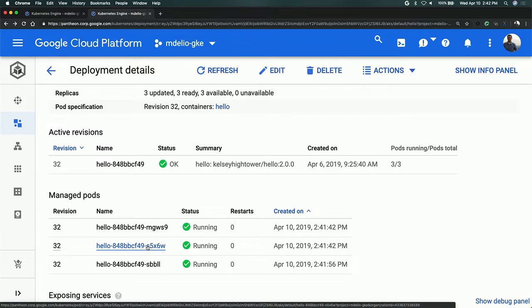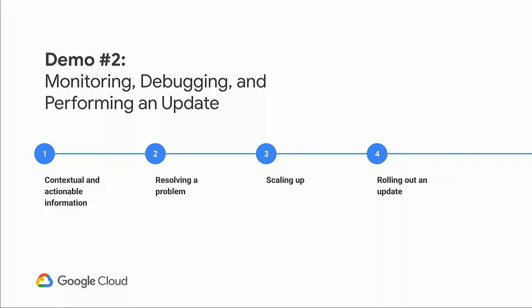So we have just shown troubleshooting and debugging in the UI. Then we actually made some changes to resolve the problems. Then we scaled it up, and then we rolled out an update. So can we switch back to the slides? I'm going to hand it back to Matt for the 3rd demo.